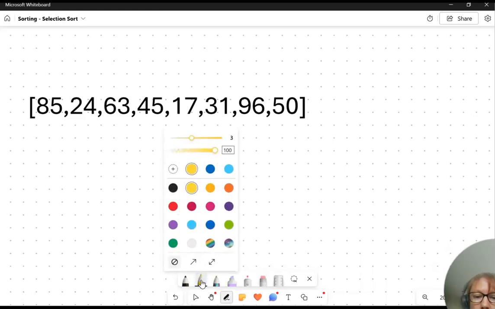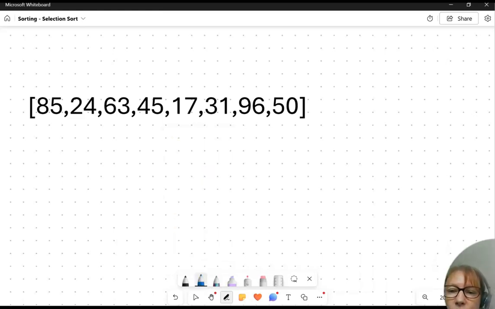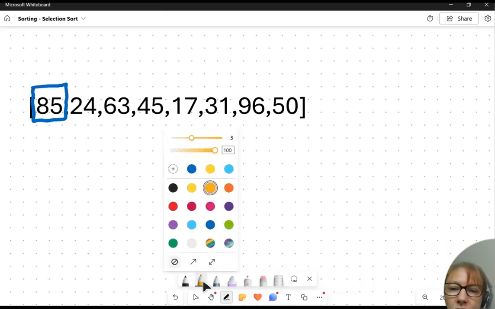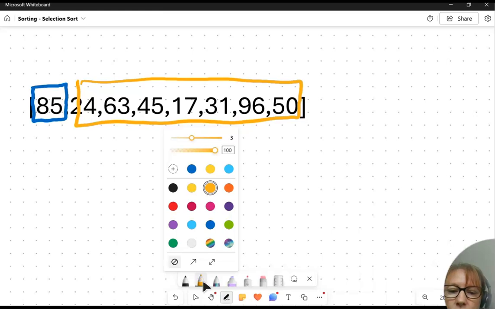So bear with me while I do my colors. It breaks the list into 2 sections. It breaks it into the first value and the unsorted rest of the list. So what happens in selection sort, and I might just write that, oh, let me fix that.